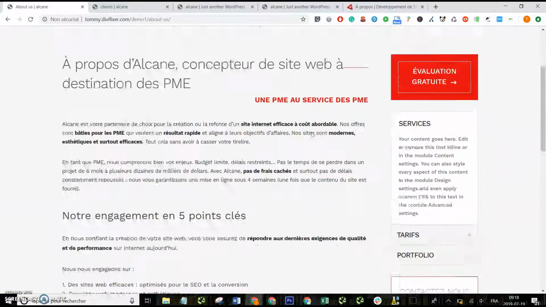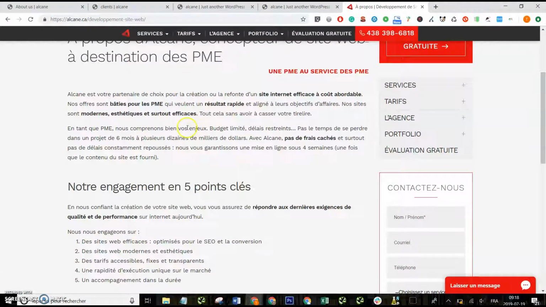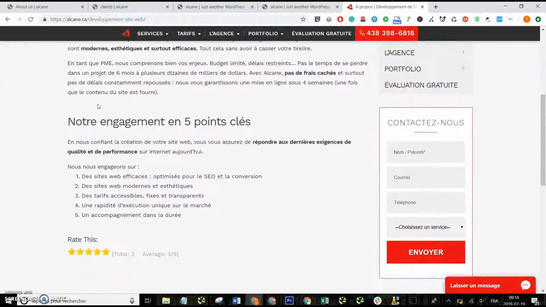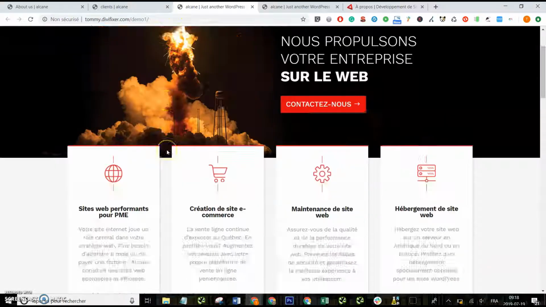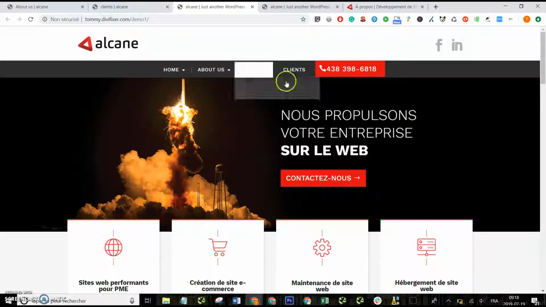Okay, the main menu, look here. When we scroll down, the menu here stays on top. When we scroll down, there's no menu here. I guess it's just small settings.